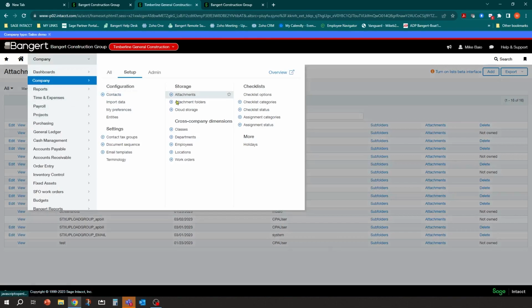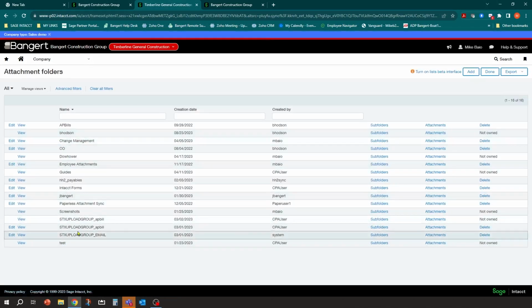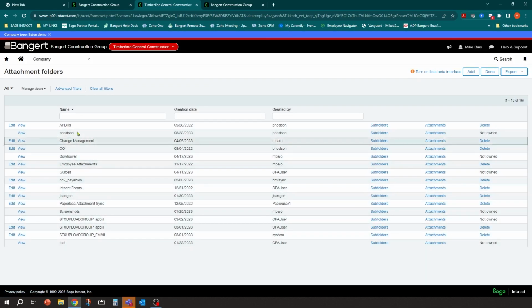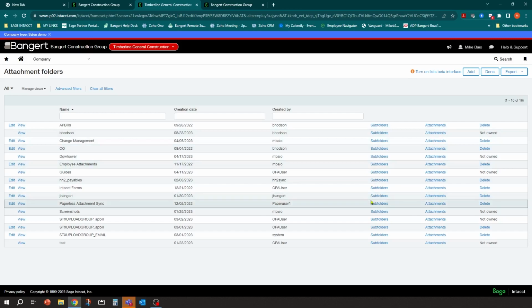And in here, I can create my own folders. Okay, so I've got some examples of screenshots, forms, AP bills. You might have employee, HR, attachment documents, things like that. So you can create these folders and subfolders.